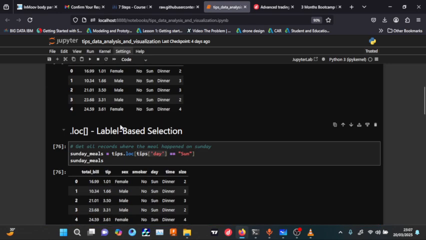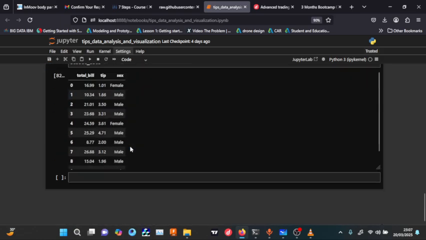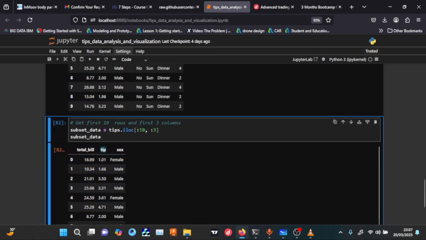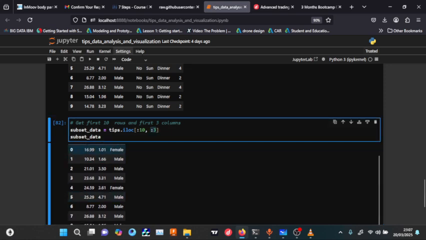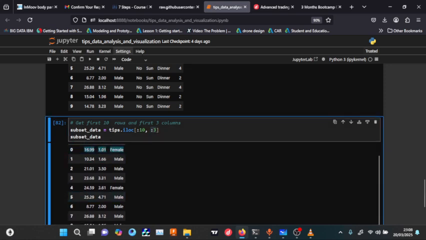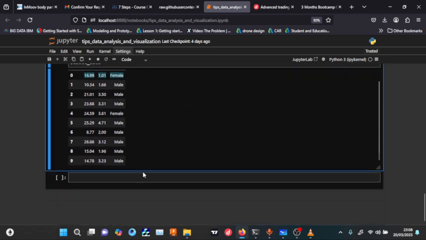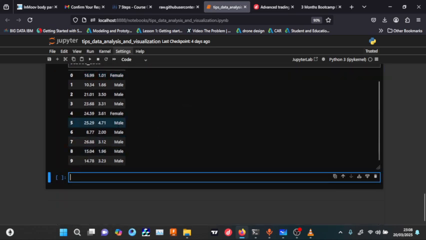If you take a look at the data, if you go up, the first 3 columns are total bill, tip, and then sex. So beautiful, we are getting the same thing here, right? We're getting the total bill, the tip, and the sex as well. So for the rows, we have the first 10 rows, and for the columns, we have the first 3 columns. Amazing.